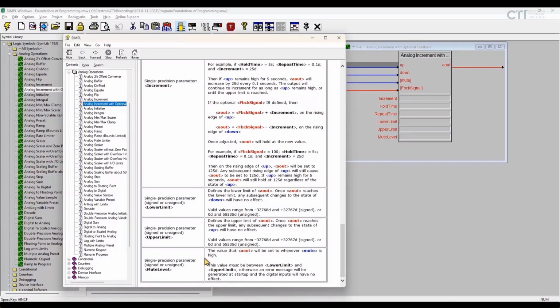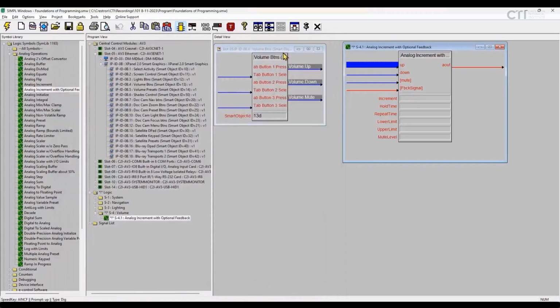The mute does not latch in this logic symbol, so we will need to program it to latch by other means. Since it will only mute as long as the digital input called mute is high, we will need to latch the mute signal high whenever the end user wishes to mute the system. If we did not latch the mute signal, it would only mute for as long as the user is holding down the mute button. We will start by copying the volume up and down signals to the input of the analog increment.